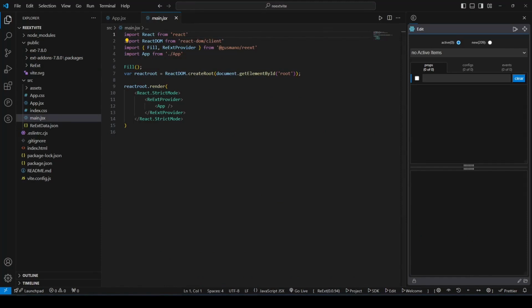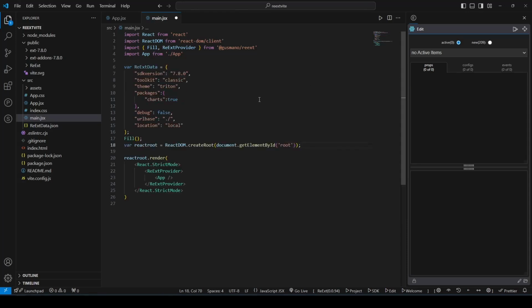So the first thing I'm going to do is manage my configuration for this project. In this case, this will all be located in the main.jsx file, where I will be adding some lines of code. One of these is the variable rext data, which basically includes the configuration that I'm going to use. Since you saw that I was downloading the SDK, I will be pointing it to the SDK version for 7.8. I'm going to be using the Toolkit Classic with the Triton theme. And the only package that I'm going to add would be the charts, since these are the ones that we are going to use for our components.